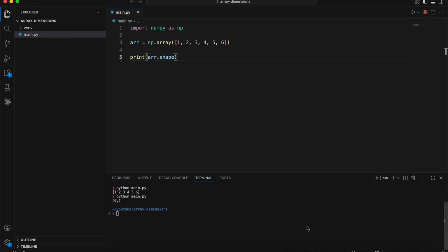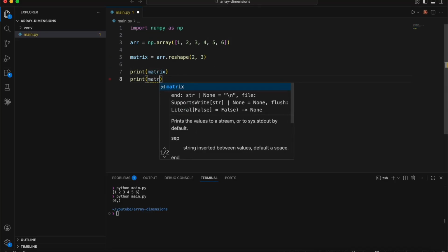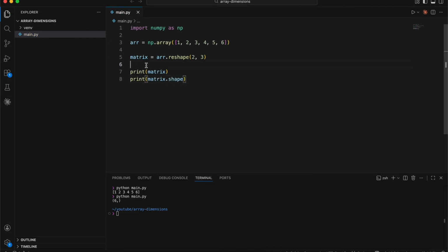Now suppose we want to turn this into a matrix with 2 rows and 3 columns. We can use the reshape function for that. After applying reshape 2, 3, let's print the result and look at the new matrix. Now the shape becomes 2, 3.